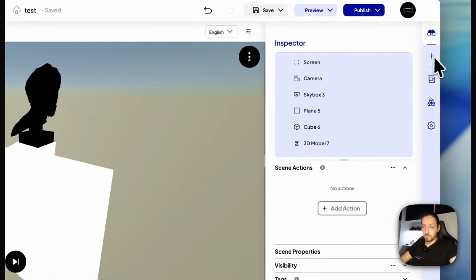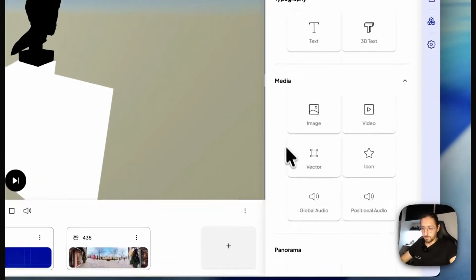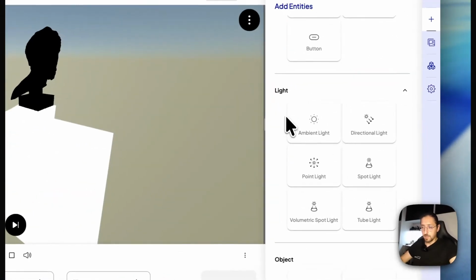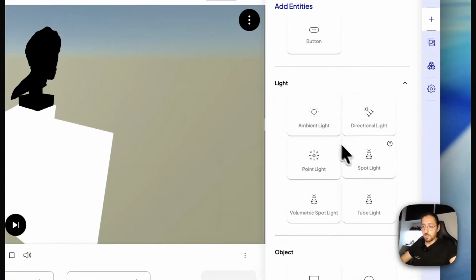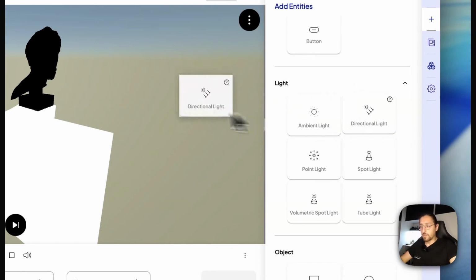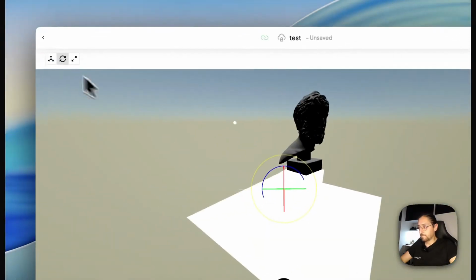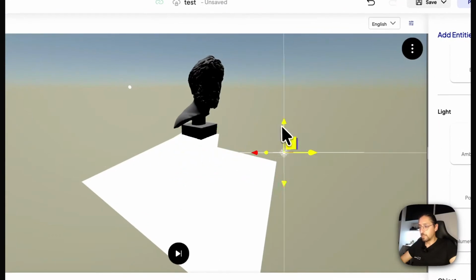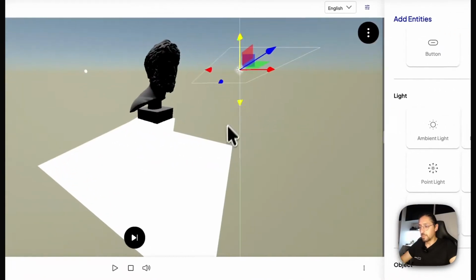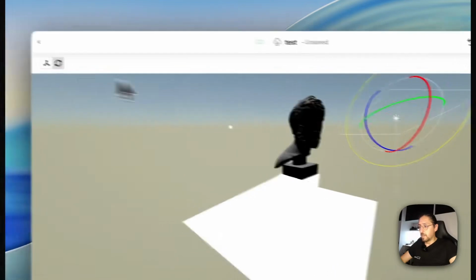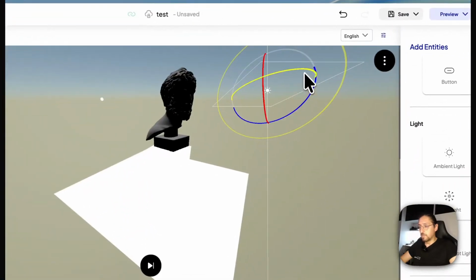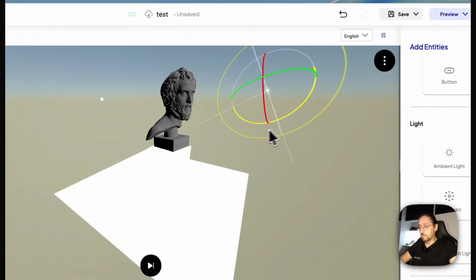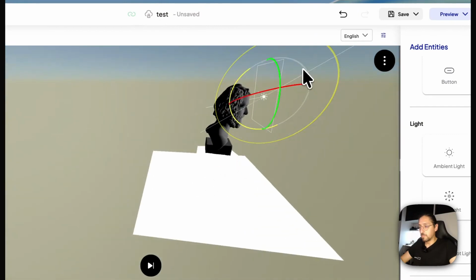So to add a light, we'll go to the entities section, and in the light section we see the ambient light, the directional light, the point light, and other types of lights that might be useful for your experience. I'll drag a directional light, and you can see that the light is here, pointing towards this direction. I will rotate it a bit, okay, like this.